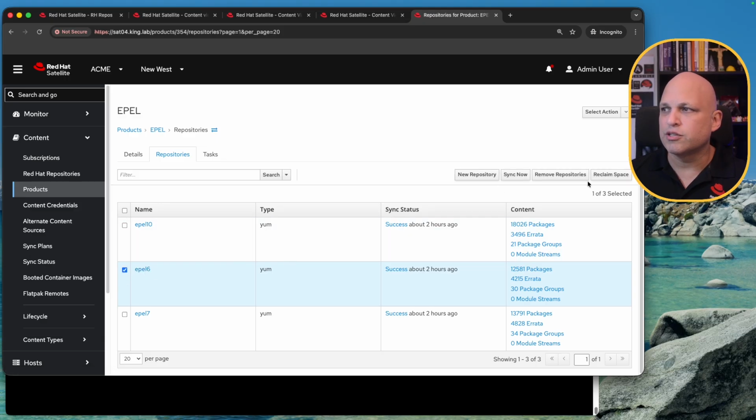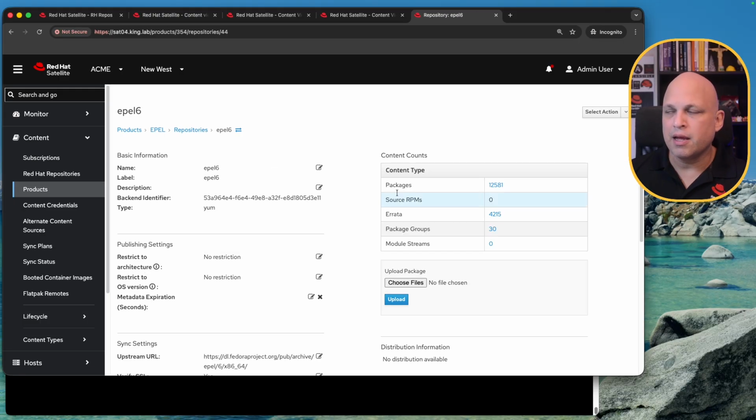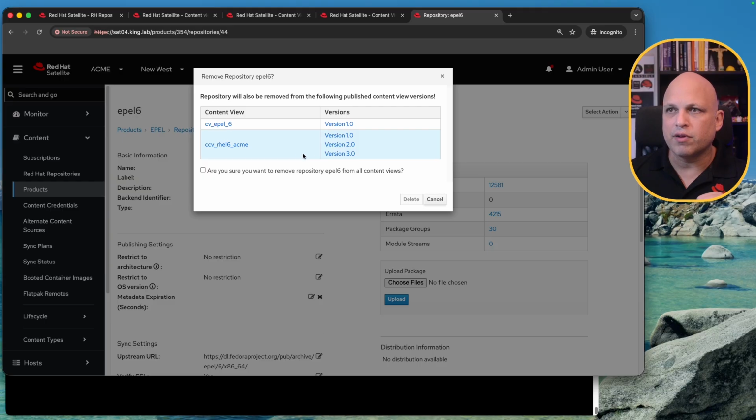I want to delete this one. Click on remove repositories, or I can even access that repository, RHEL6, select action and remove repositories. Both of them will end up in the same place. So let's give it a try. Let's see what will be presented.